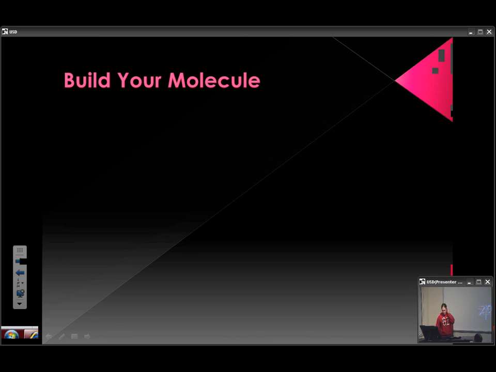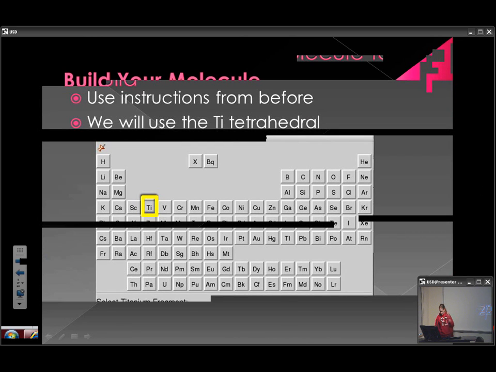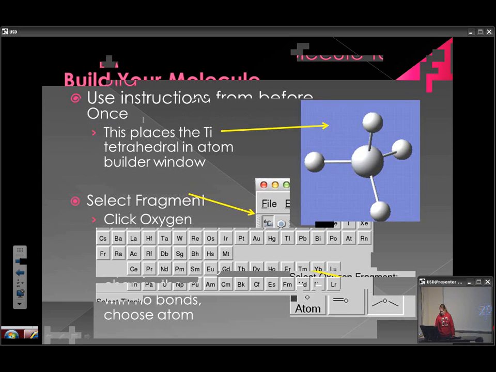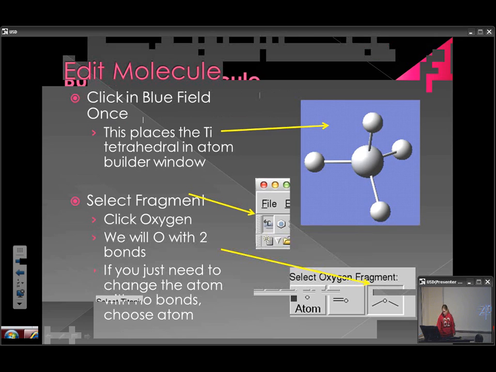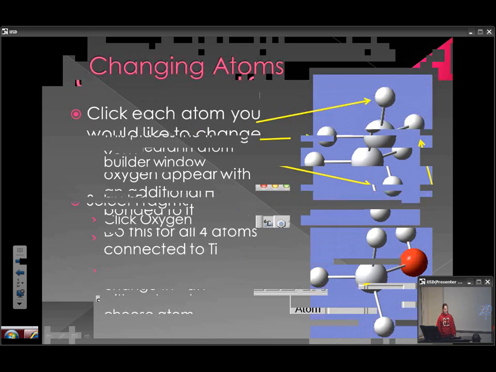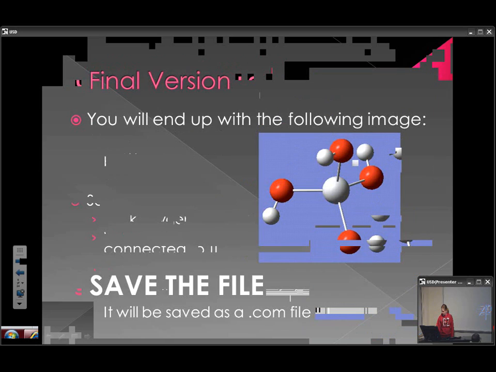Okay, so first build your molecule as described before, using those instructions. Today we're going to use a titanium tetrahedral. So click in the blue field to get the titanium tetrahedral, and then select the fragment and click oxygen. Then we're going to use an oxygen with 2 bonds. Click those to fill in the oxygen, and you can see the hydrogen also shows up. Do that 4 times, and we end up with that image.